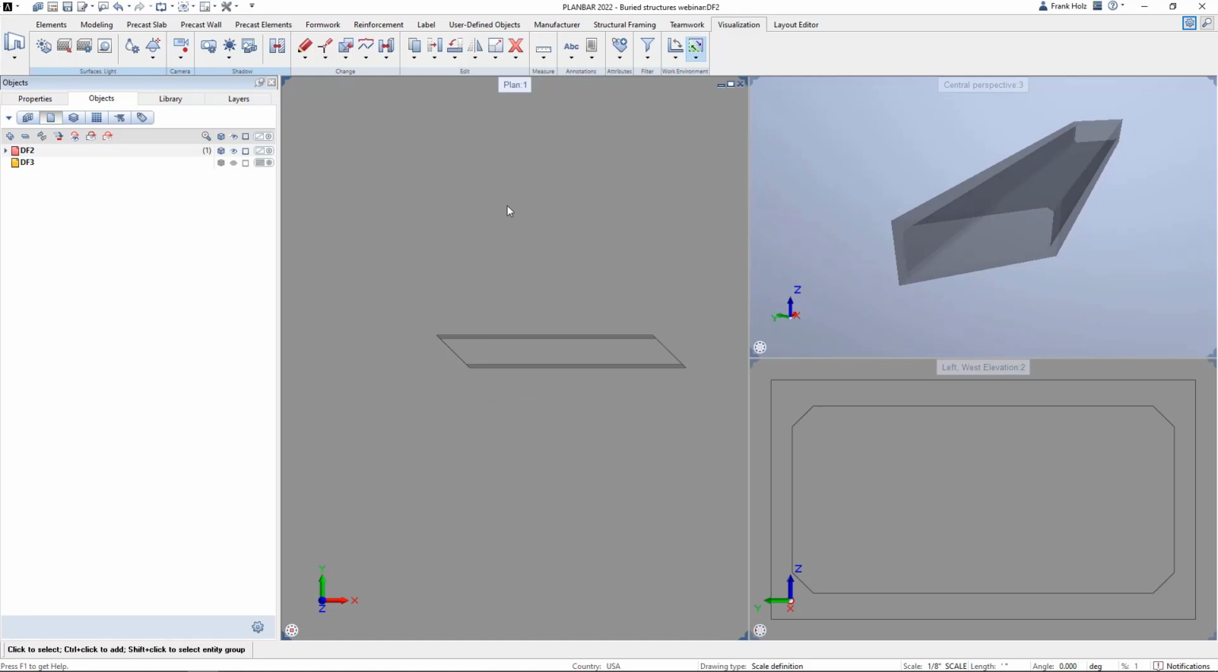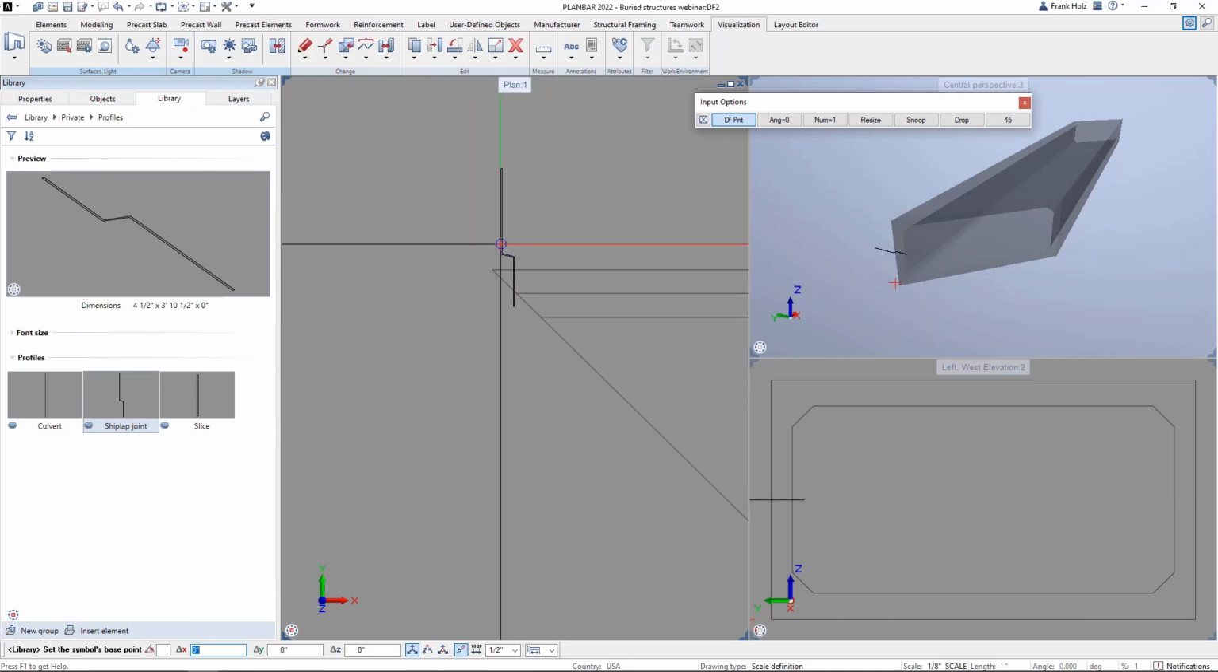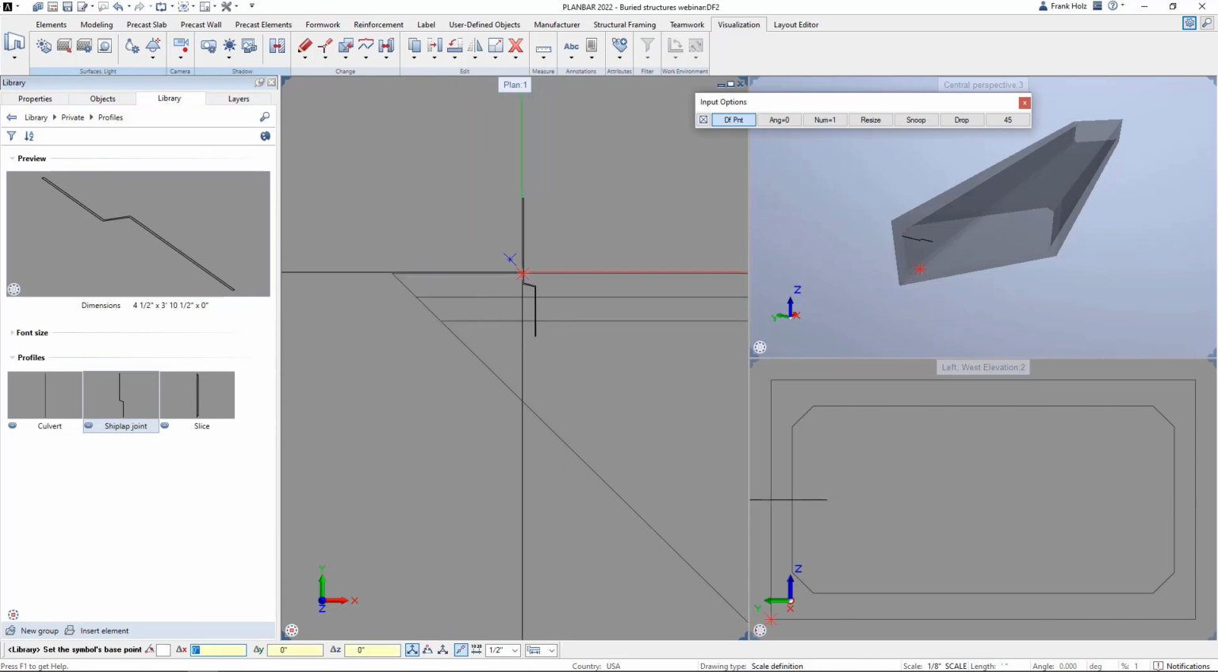I'm ready to cut this into individual pieces of precast. So I'm going to go back to my library. I'm going to pull out another section here. This is a 2D cross section of a shiplap joint. And we can see that it's already set to be placed right within the center of my wall.